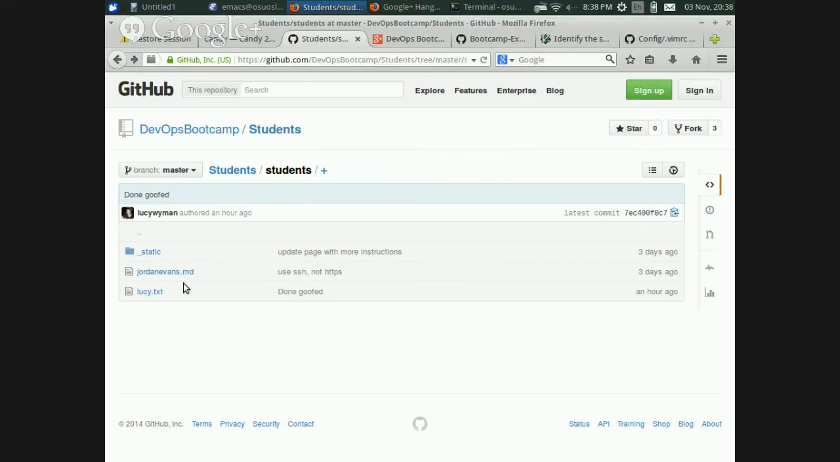And Eli kind of already knows what he's doing, so he's going to make his own and write something interesting.